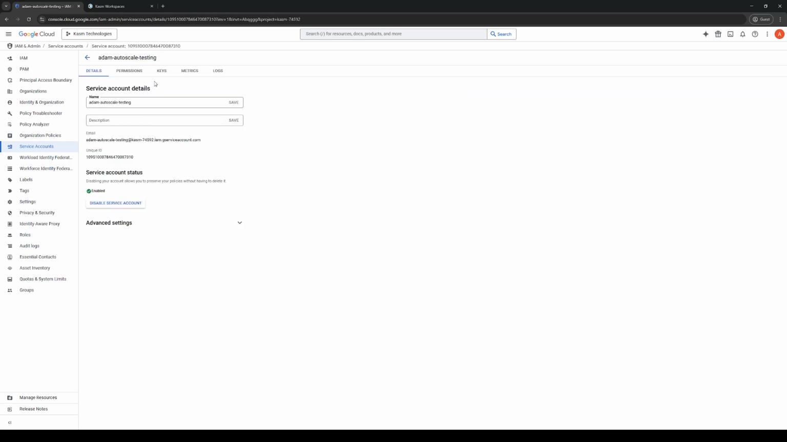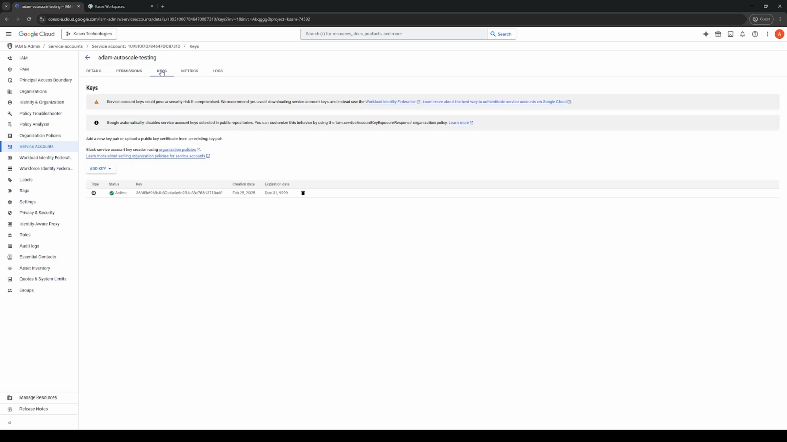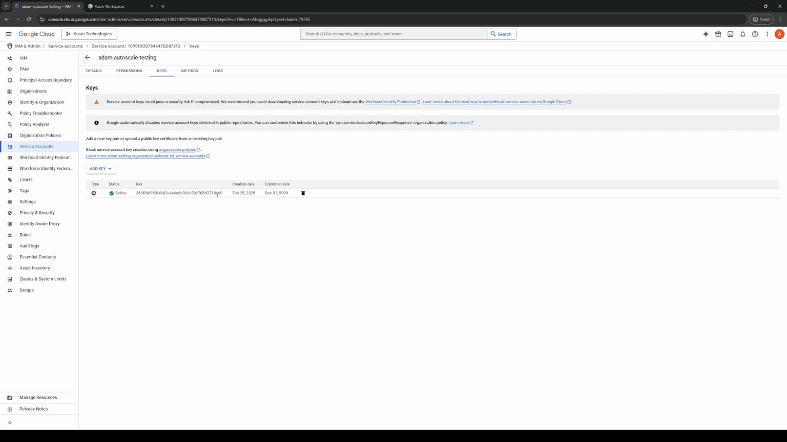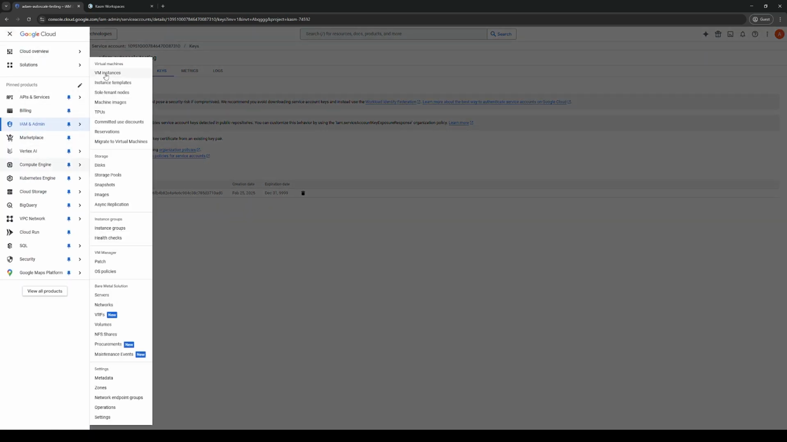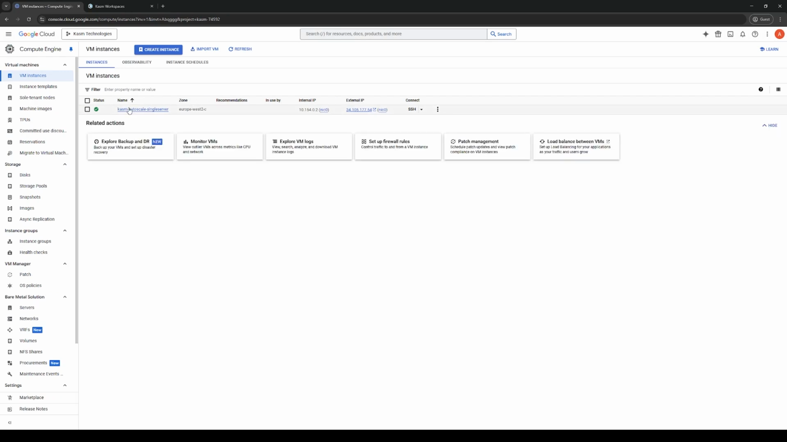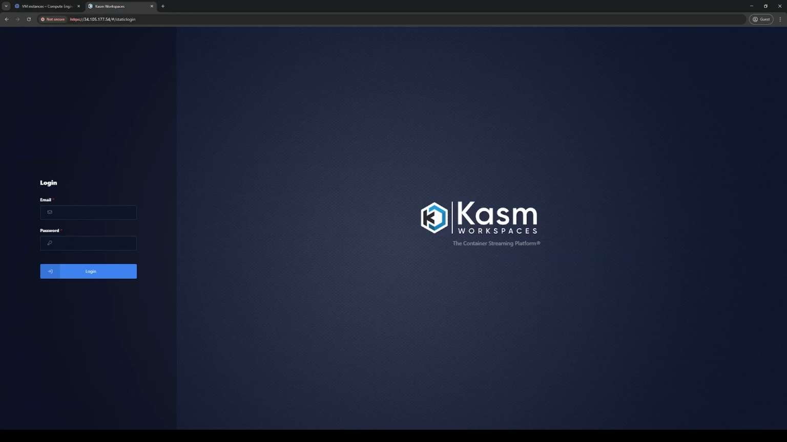If we then click and go into the settings and to keys, add key, create new key, select the JSON type and create, it will give you a JSON file to download that contains all the authentication information that you will need for Autoscale configuration. We've already got a key created here that I downloaded earlier, so we don't need to create a second one. If we then go back to VM instances, we can see our server instance here. So let's log into our Kasm instance.